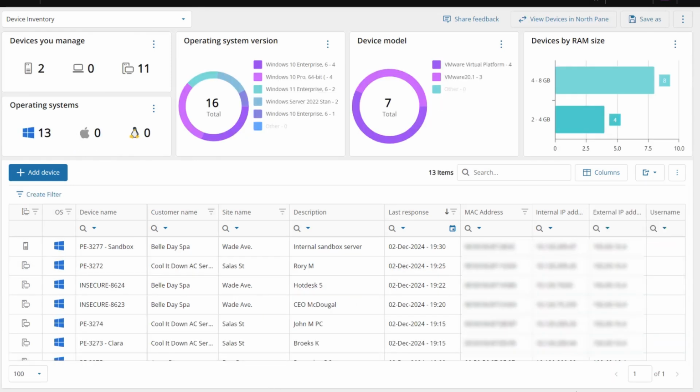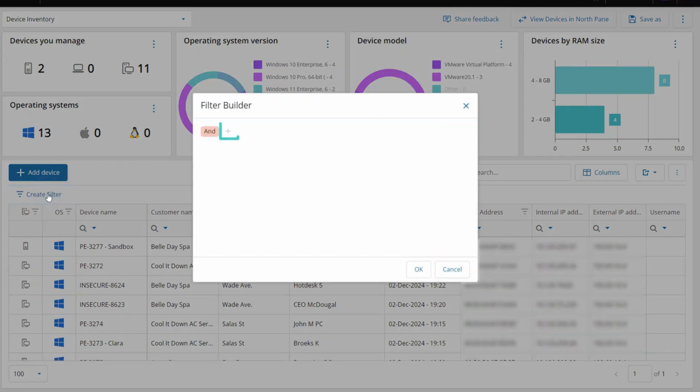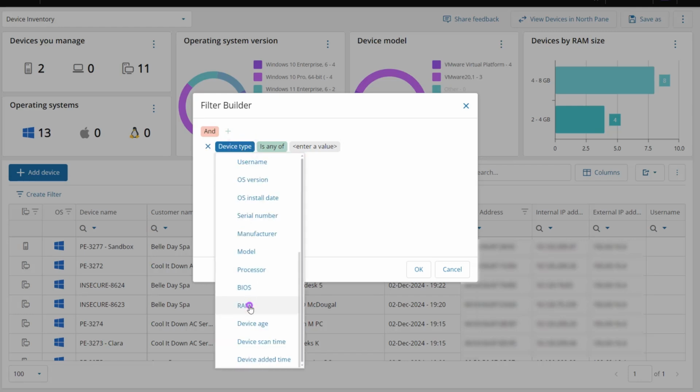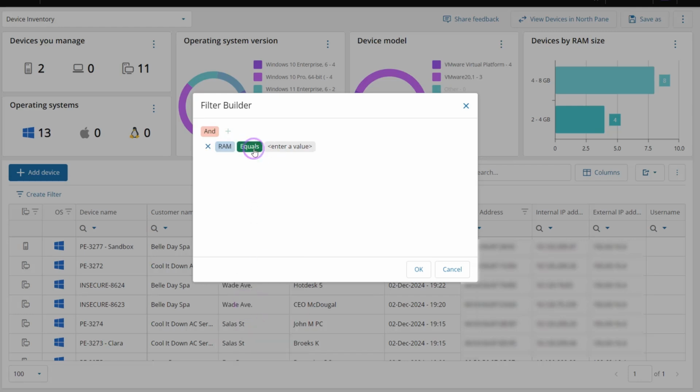In this example, we will use the filter builder to narrow down specific assets. Click Create Filter and click the plus sign. Select Add Condition and click on each field to view the filter options. In this example, we will filter assets with RAM that has 2 GB. Click OK.